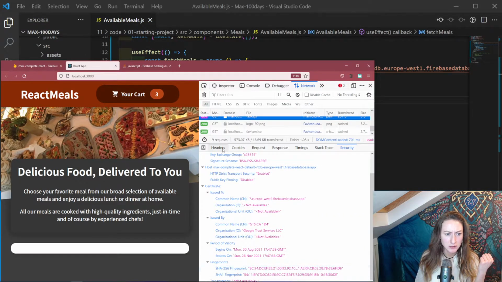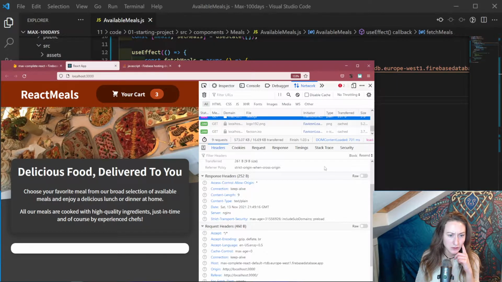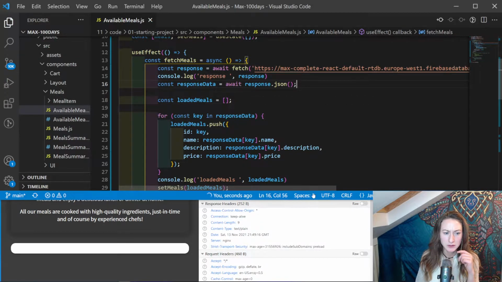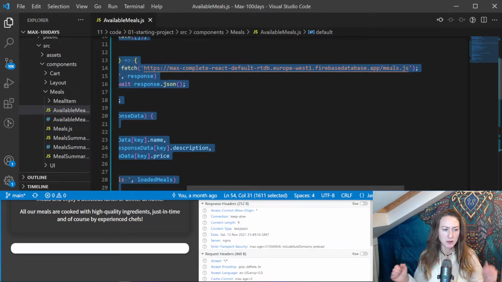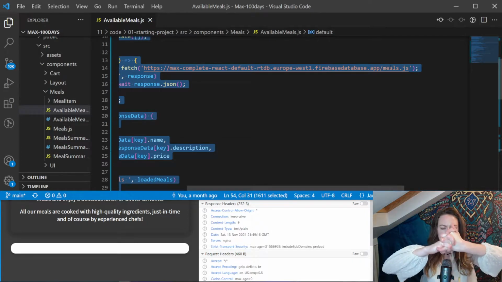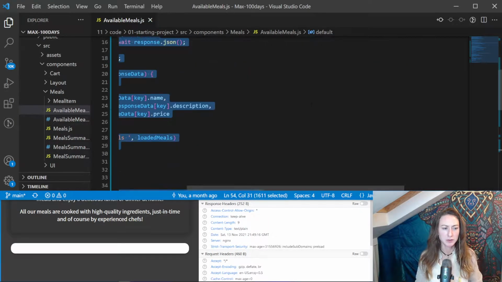Does this tell us anything else? Our headers: not found. Tasks. Okay, so first of all, we want this to be back to meals, because we're looking at meals here. Save. My fingers are feeling like they need a stretch or something. Don't know what that was, but my fingers feel weird.